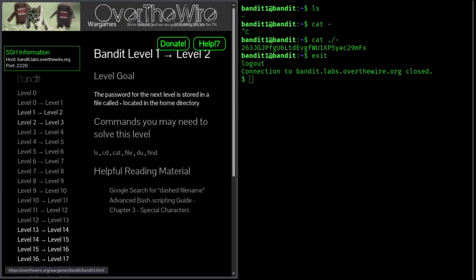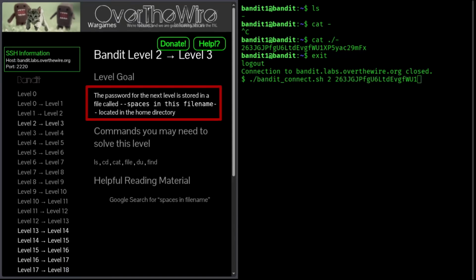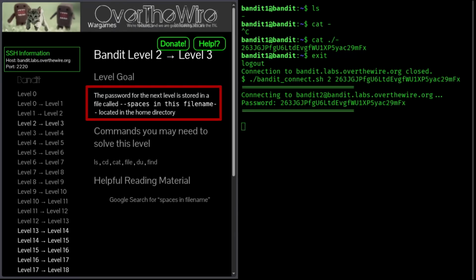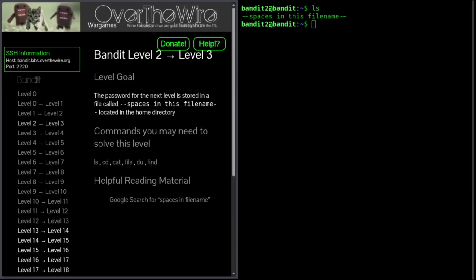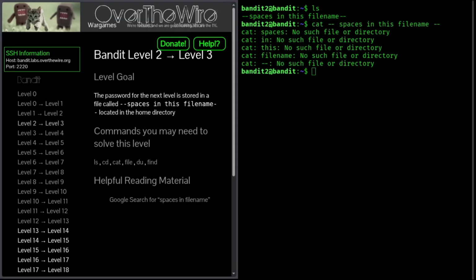Connecting to level 2. We are in as bandit2. Let's look around. The file name has dashes wrapping spaces. Watch what happens when we try to read it. The shell treated each word as a separate argument. The fix is to wrap the whole thing in quotes. And this is the password for level 3.